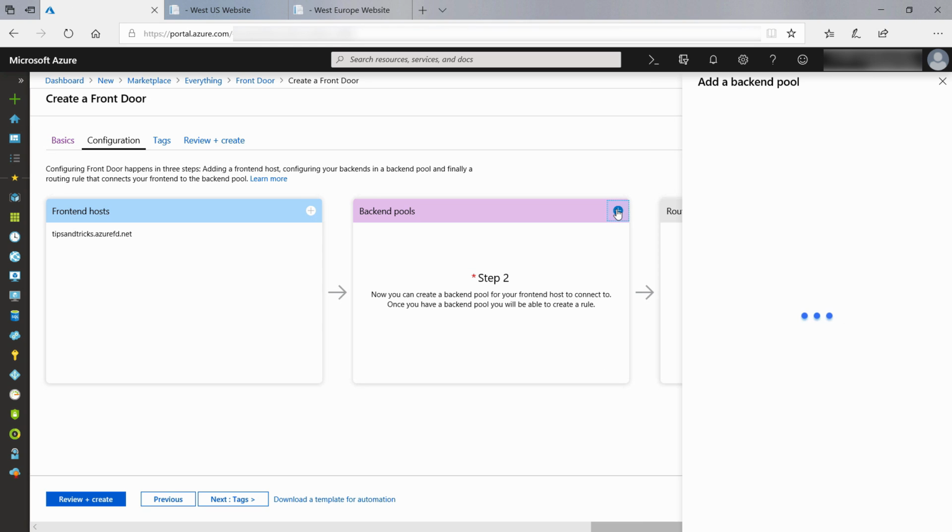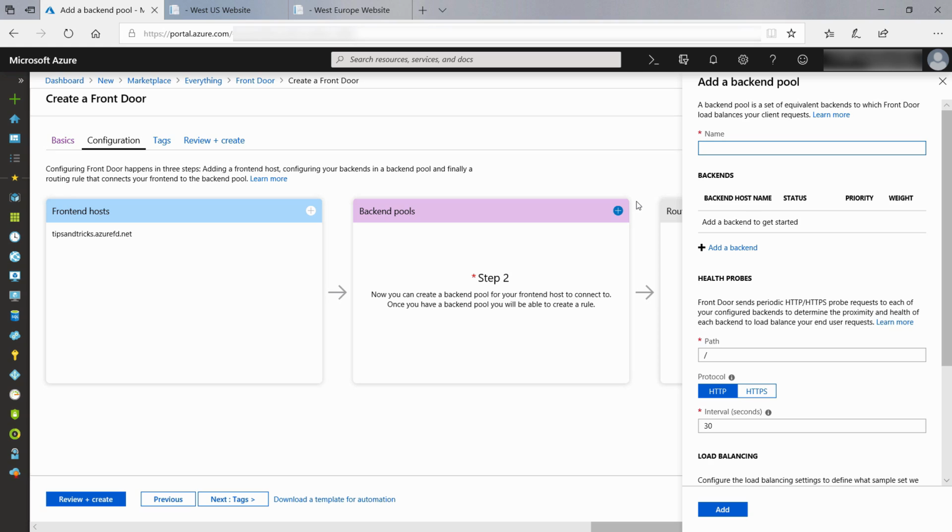Now we need to add at least one backend pool. A backend pool is something that Azure Front Door can send traffic to. In our case, this backend will consist out of two web apps. The backend pool probes the backends on an interval to see if they are healthy. It's important to set this interval to a small value, so that Front Door knows quickly if a backend is down and that it shouldn't route traffic to that backend anymore.